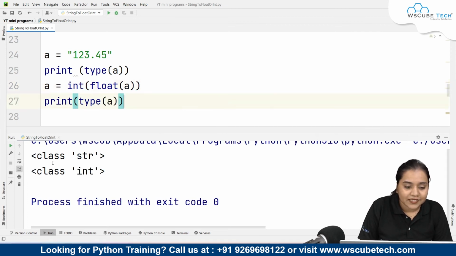So now you can clearly see that it was previously a string. Now it has been converted into an integer. So the steps over here are that if there is a float number inside a string, we need to first convert it into a float, and then we have to convert it into an integer.